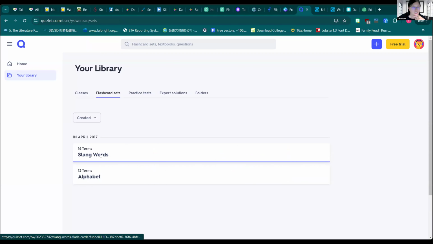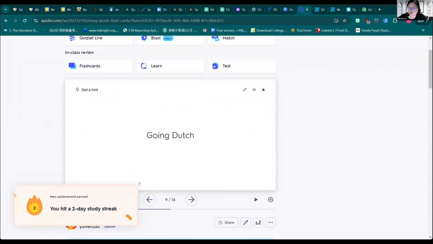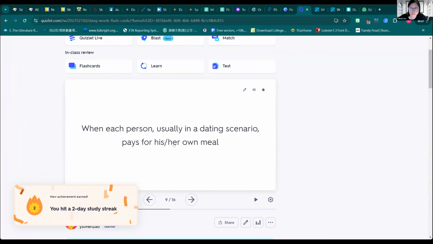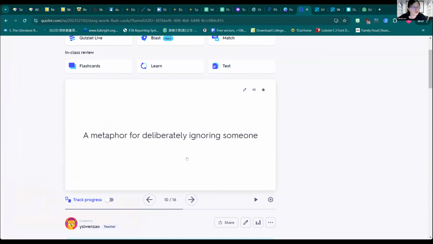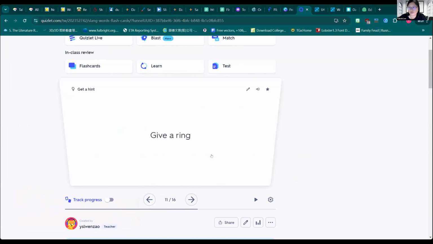So it would be like digital flashcards. For example, today, if I'm teaching some slang words, this would be showing this, and then if you click it again, it would be showing you the definition of this. Then you can have the whole class do a review first.